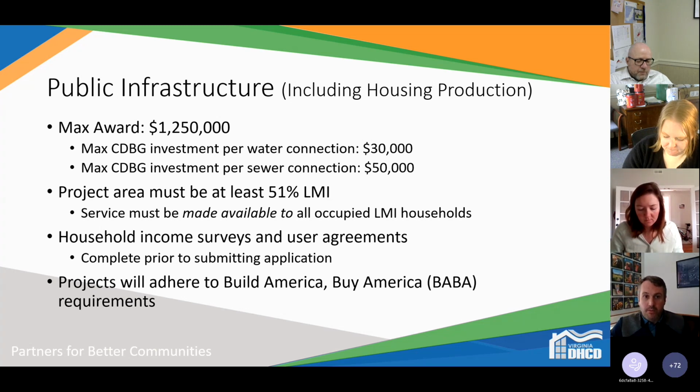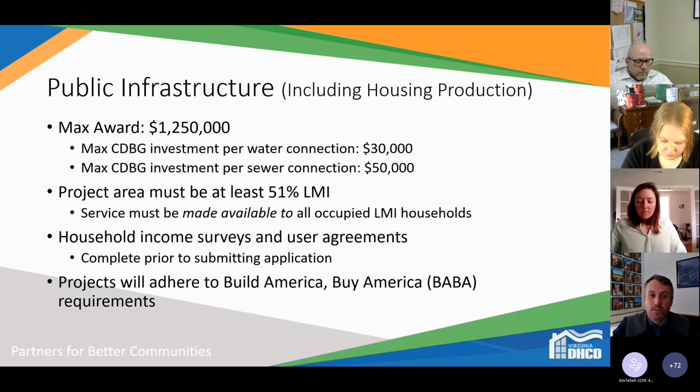So we are raising the per connection amounts to 30,000 and 50,000. Again, it has to be a 51% LMI area. So if you have 100 households, at least 51 of those have to be LMI. And having signed user agreements that show we would hook up, and this is the fee we're willing to pay, or we know we're going to be charged for having this new service. Having those be updated and very clear for us to understand is crucial for an application.